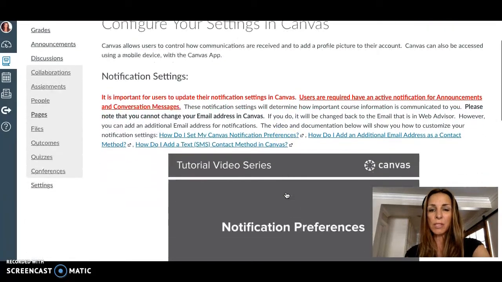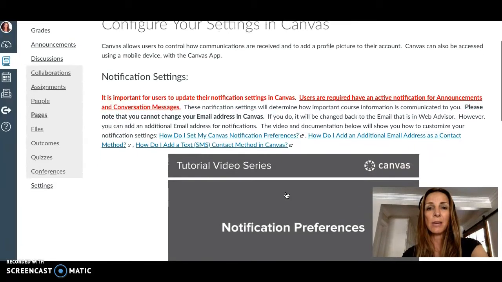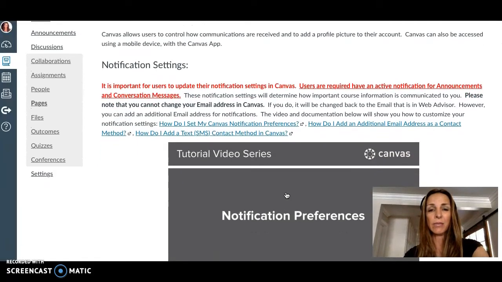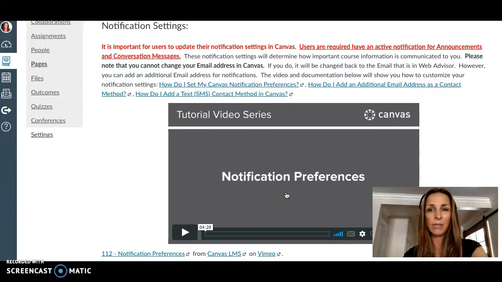Now, another important tip would be to configure your settings in Canvas. You can get notifications when there's an assignment due, when someone has responded to your discussion on the discussion board, if something's been graded. These are all notifications that you really want to set in your preferences if you haven't already.